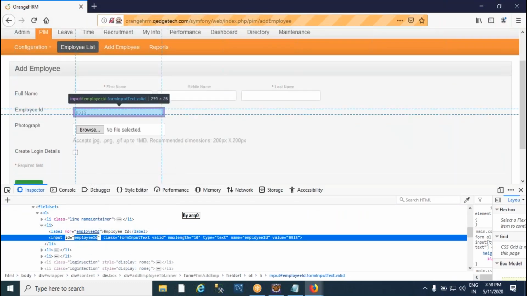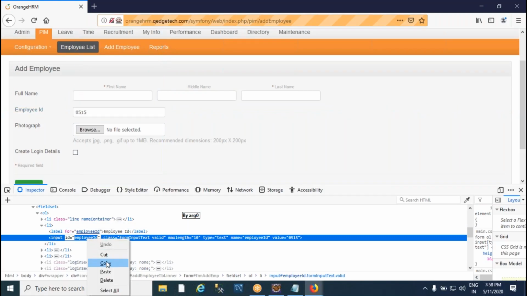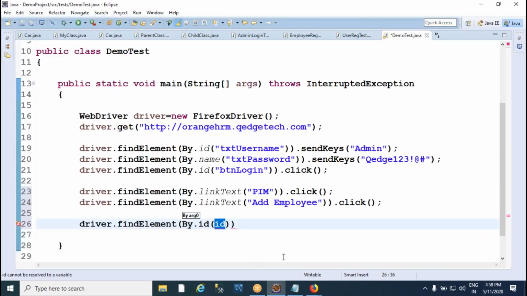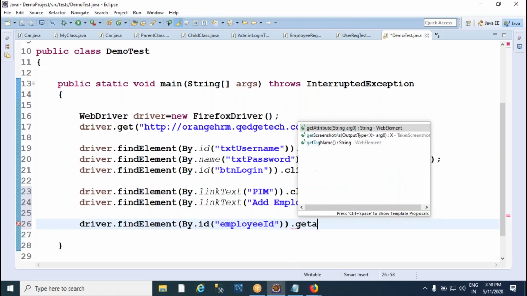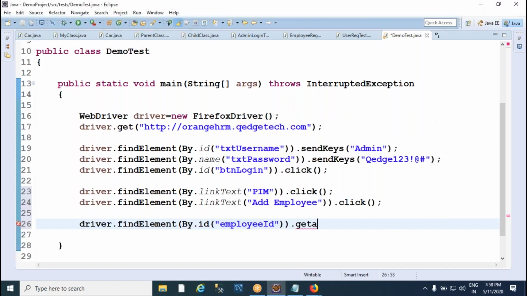Yes. If you want to perform any action on the element, first we have to make Selenium identify the element. There is an ID property, employee ID. So now I'm making Selenium find the element based on the ID property, employee ID. After finding the element, I'm using getAttribute. It needs a property name in the form of a string, and the return type is also a string.